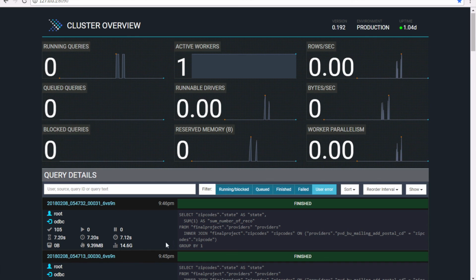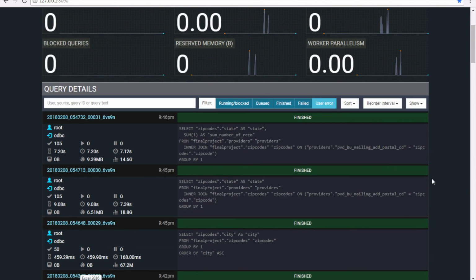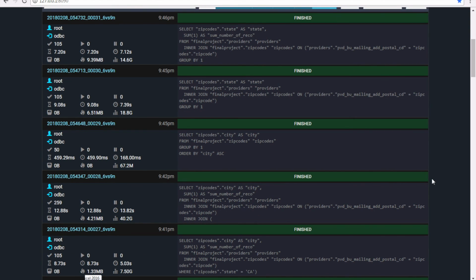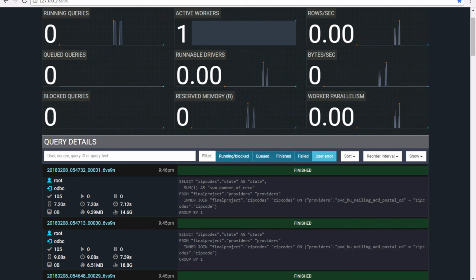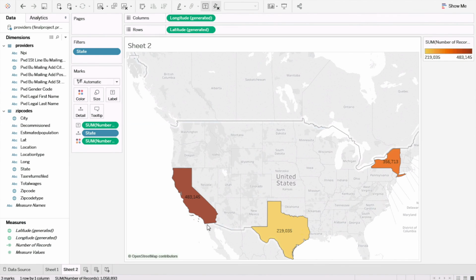From the background, as you see, there are a series of queries executed on the cluster. You can monitor how each of them executed. This is the end of the demonstration for my project. Thank you for watching.